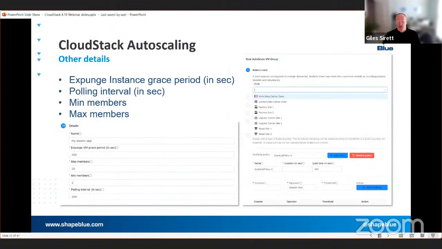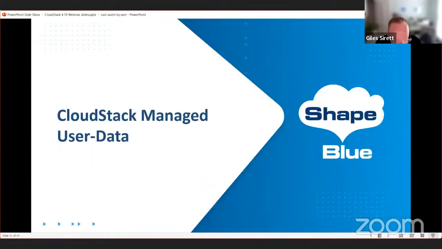There's also a whole range of advanced things you can set. You can set how quickly it expunges instances, how often it polls, how dynamic you want it to be, what your minimum number of members are, your maximum number of members, and that's it. Marco will talk us through that in the demo. Okay, so that's auto scaling.